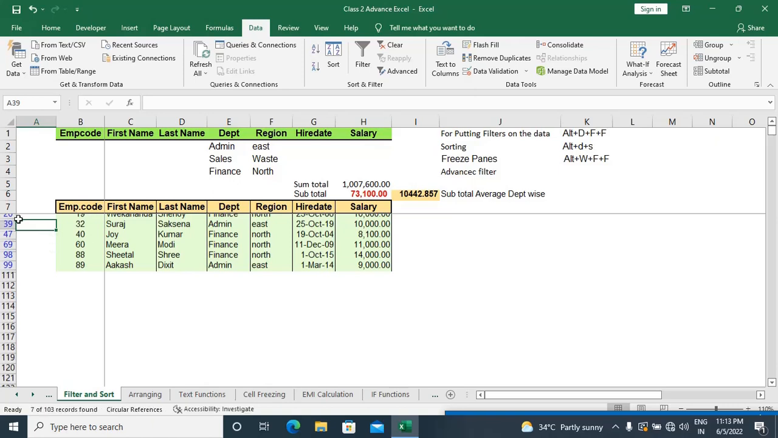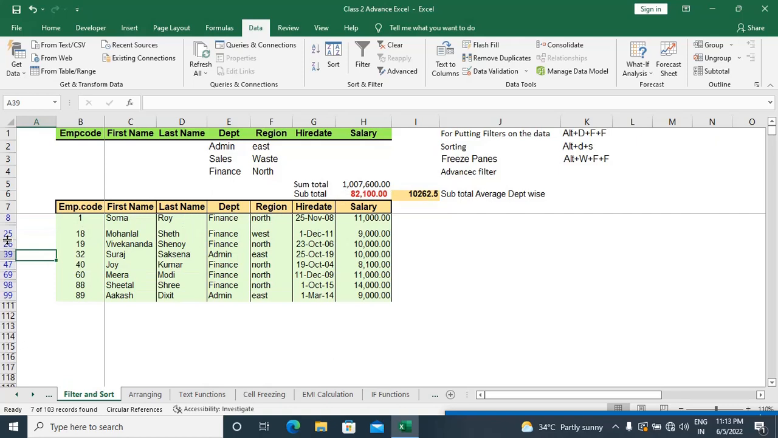So now let me do some more for you. See, these data were a bit hidden, so now it is clearly visible to all of you. So these were just the criteria. Now how to do this entire thing? Let us do it once again from the very beginning.